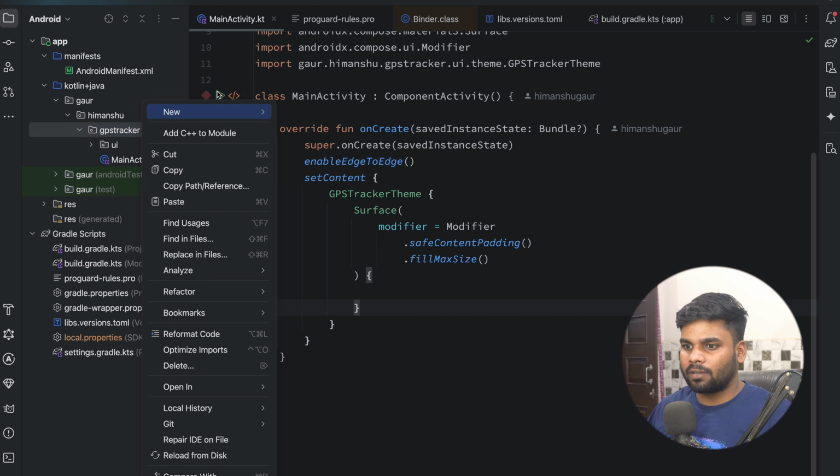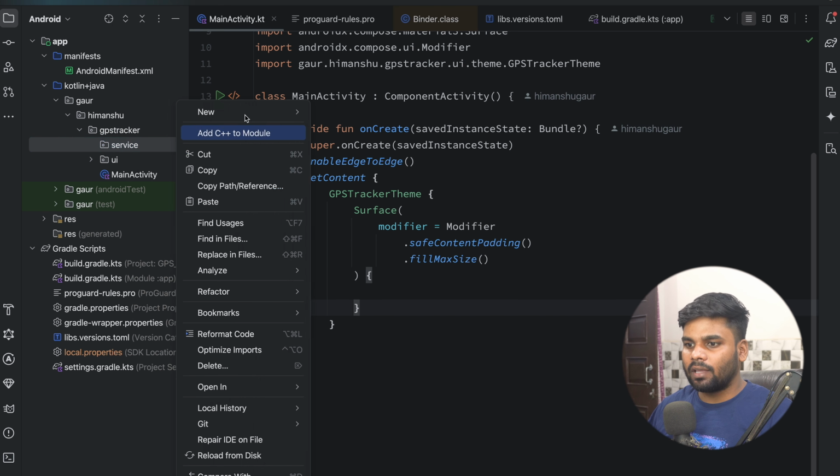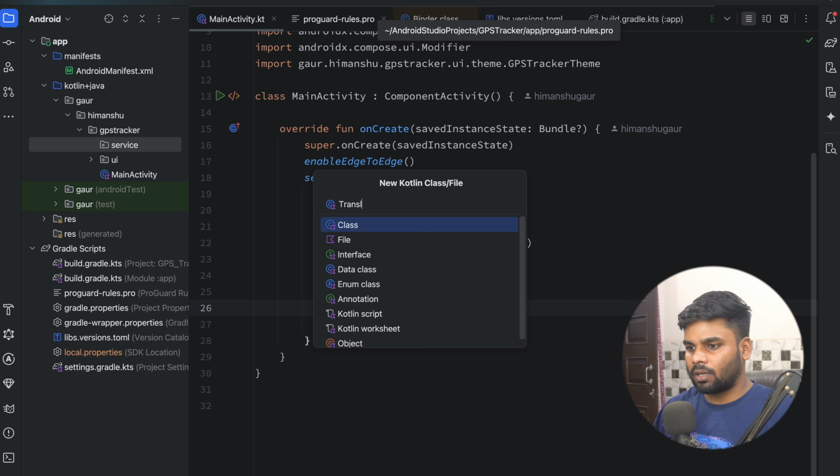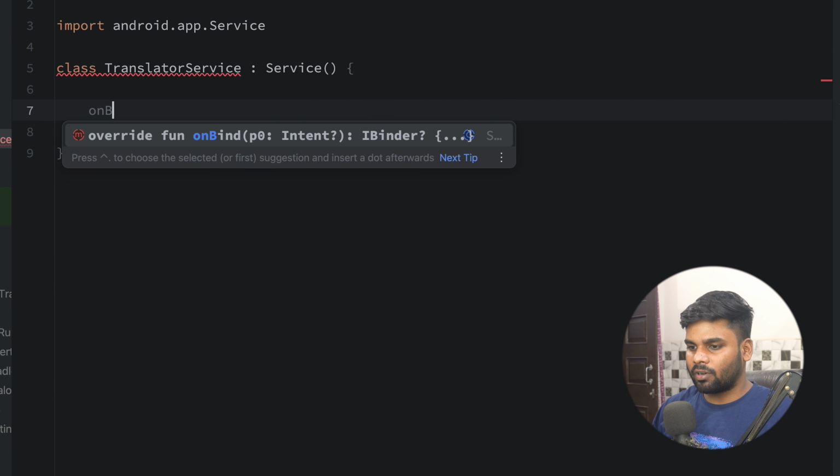First I'm going to create my service. For that we have a package and the package name is service. In this package I'm having a class and the class name would be TranslatorService. Extend this class with Service. In this we have one function named onBind.